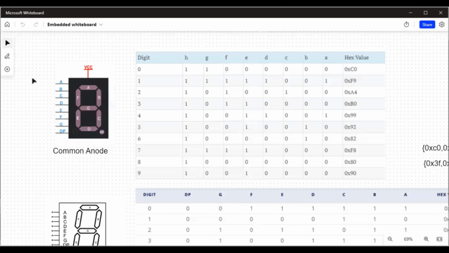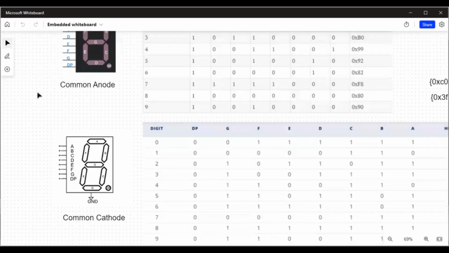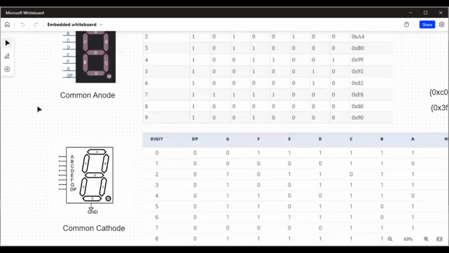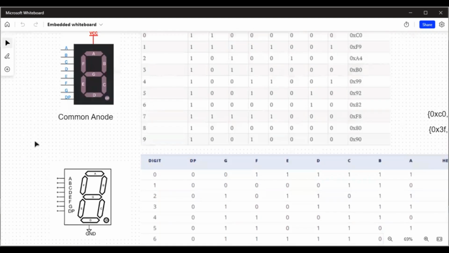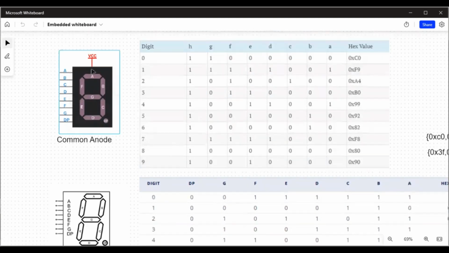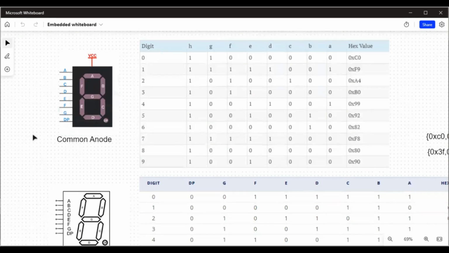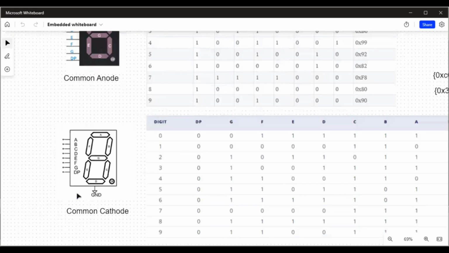Today in this video we are going to learn about 7 segment display. Here you can see we have two types of 7 segment displays. One is common anode and the other is common cathode. The difference between common anode and common cathode is that the common terminal is connected to VCC, that is power, in common anode. In common cathode, if we see, it is connected to ground. This is the main difference.